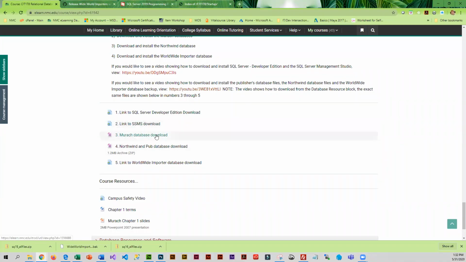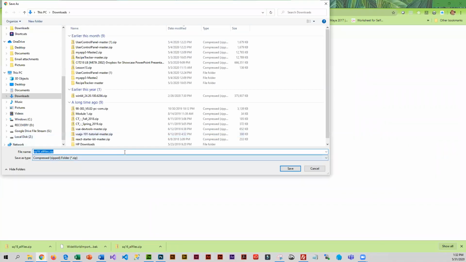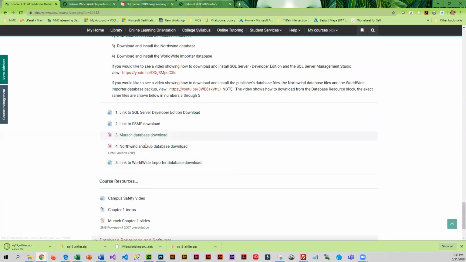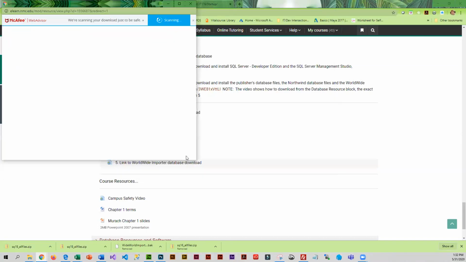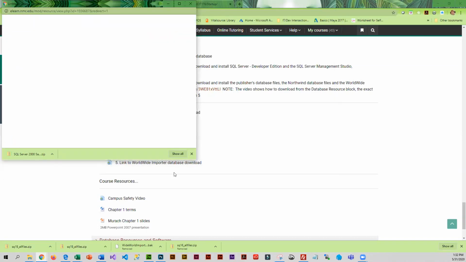I'm going to walk you through how to download and install the database files that you need for our course. Make sure that you have already installed SQL Server and SSMS, and then all you really need to do is click on the links. And I'm just going to put these in my download folder. The first two are zipped files, and the last one is actually a backup file.